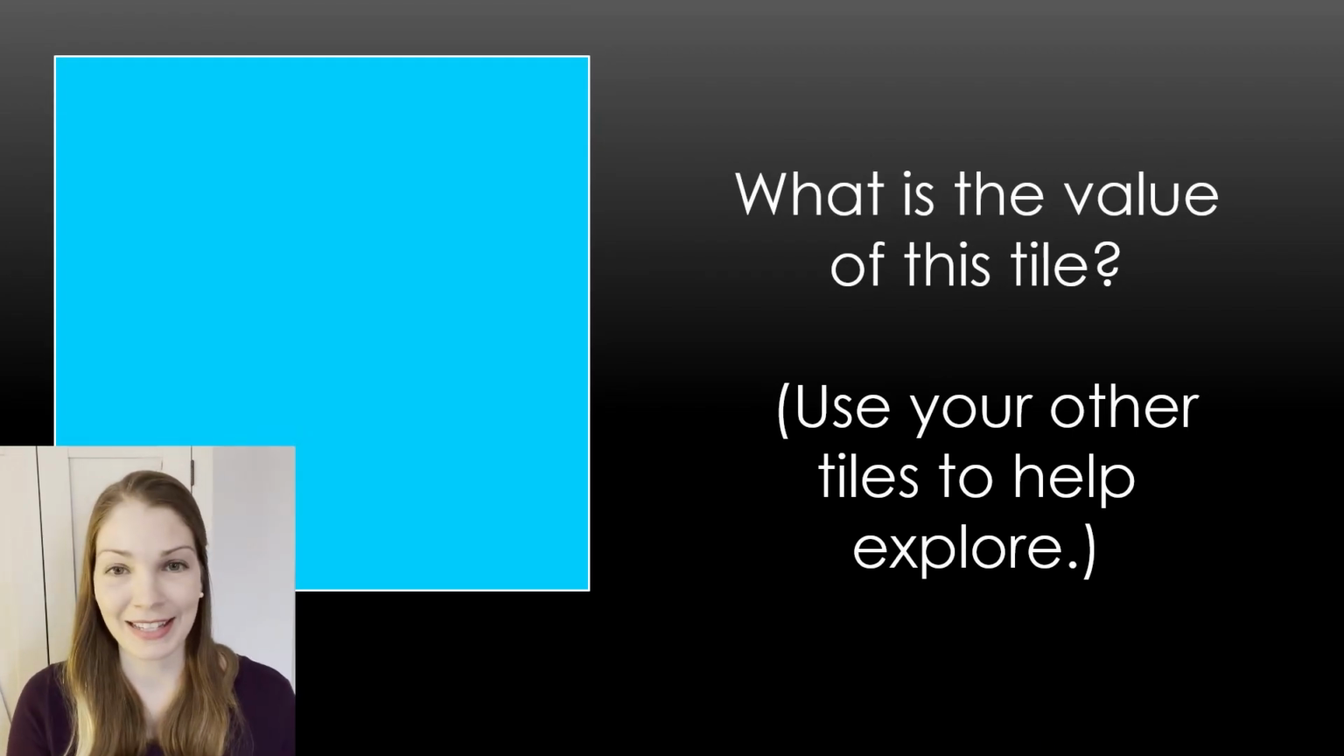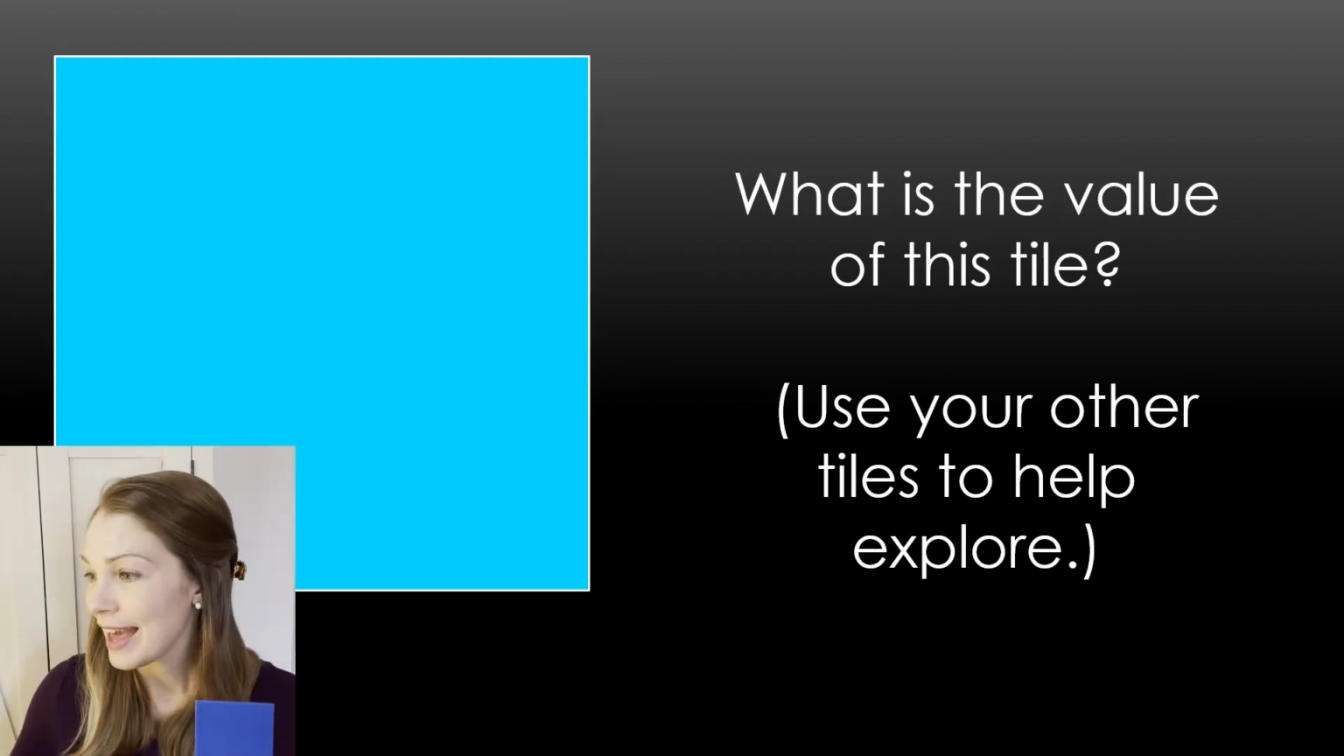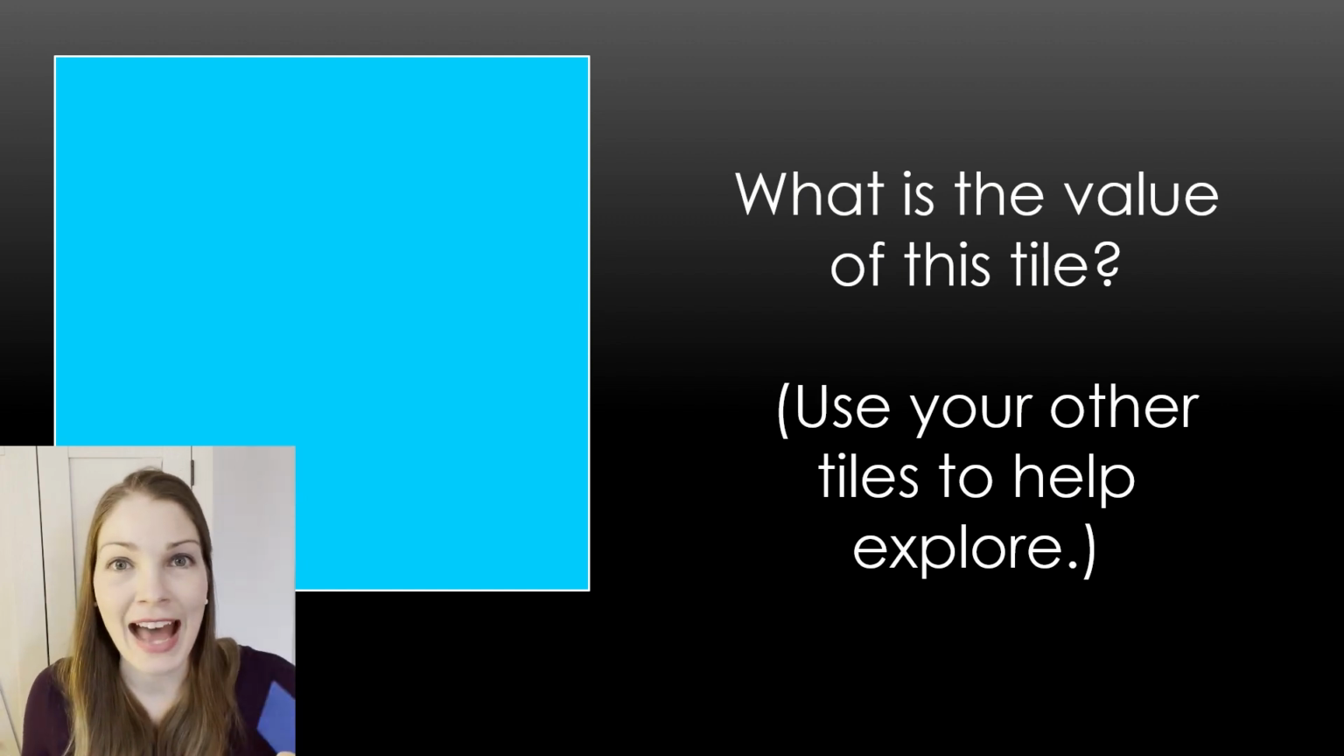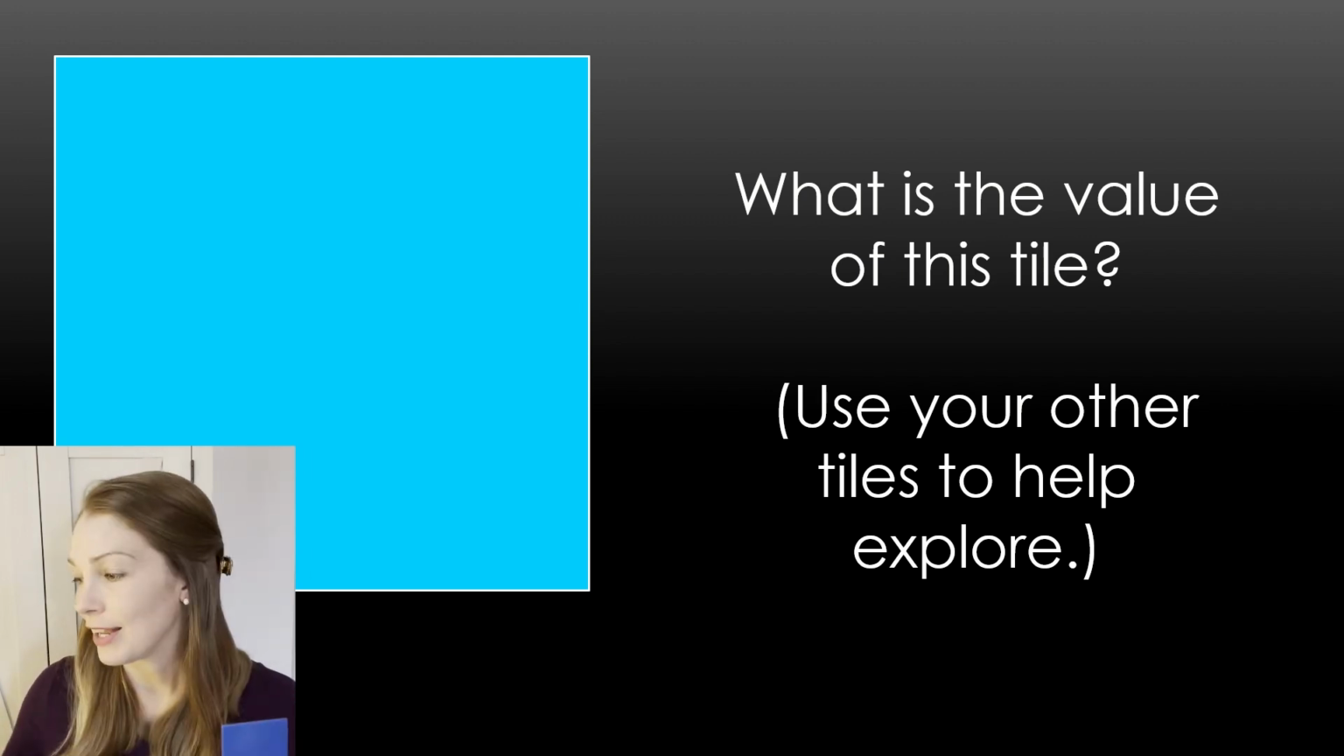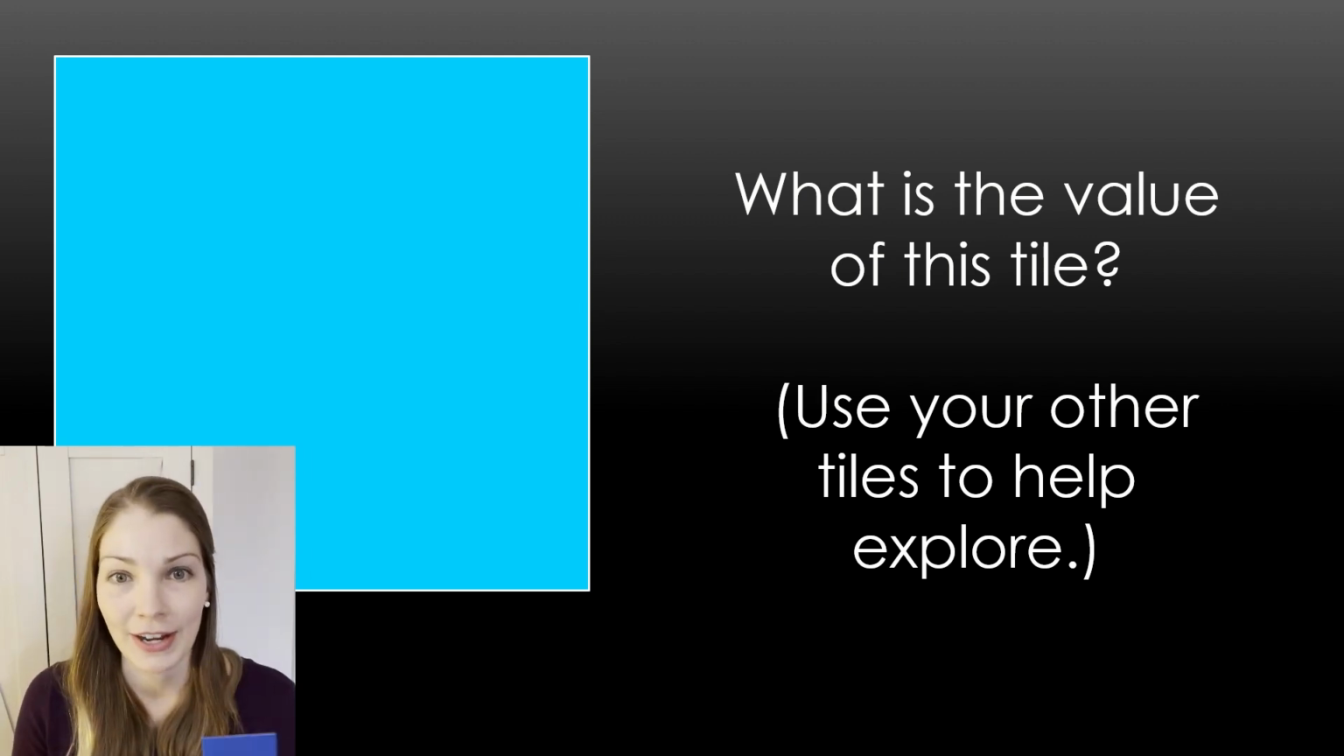All right, now let's move on to this big tile here. And again, it might be good to ask students, what do you think the value of this is? If they've never seen it before, ask them, what do you think this value is? And use your other tiles to kind of justify your thinking here.